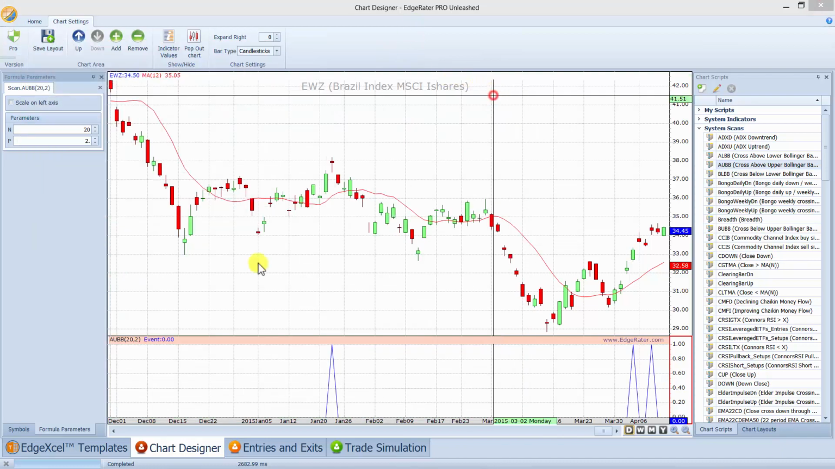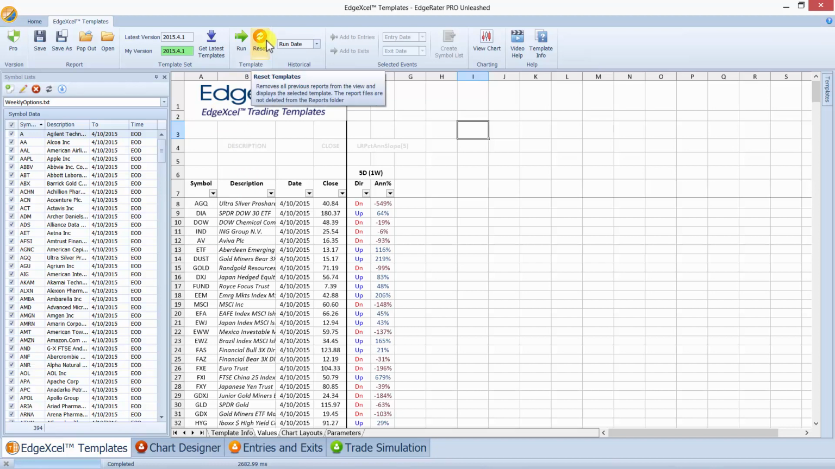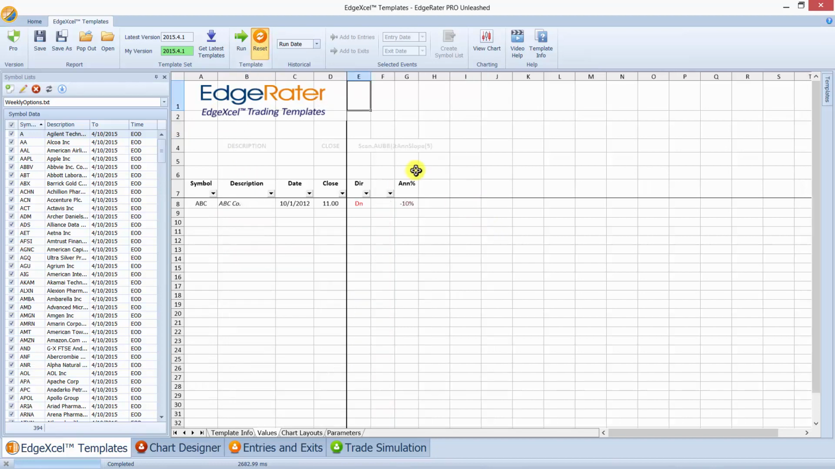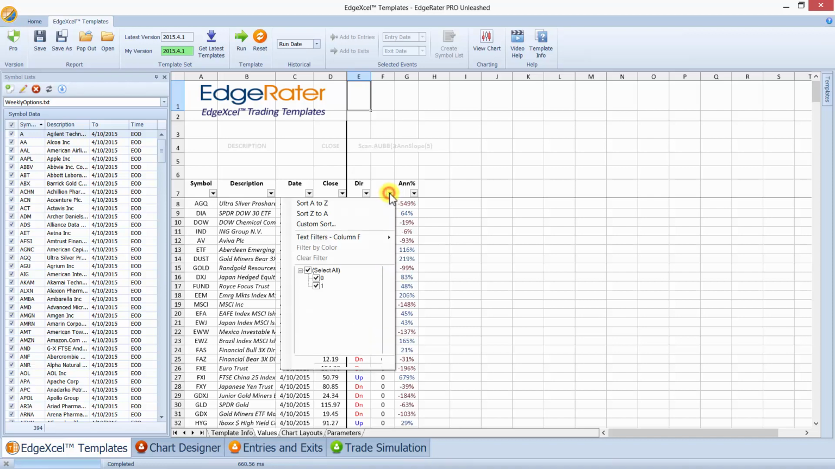Alright, then close this down and go over to the templates. I'll hit reset here just so we can make sure it's going to pick up the change. You can see I've hit reset now and it's reread that from the file system. It's got our new column added in here, and if all is well and good and we hit run, okay, we should have the output value of that chart script appear. And remember, it's the last bar value that will appear in this column.